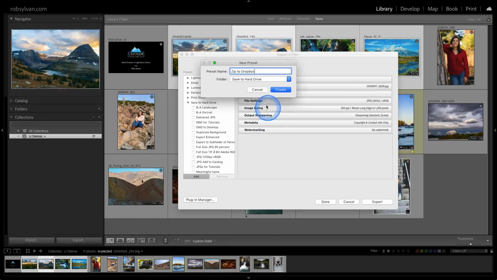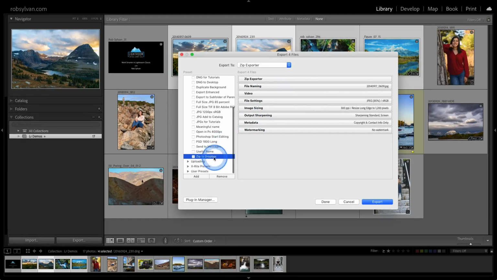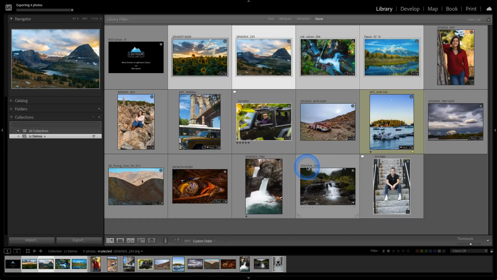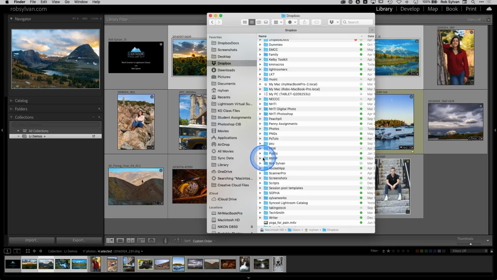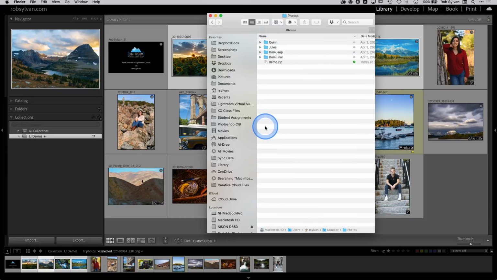Zip to Dropbox, save in my hard drive folder there, right? And so now I've got my own preset ready to go. Now when I click export, the same thing's going to happen. Those will get processed. At the end of the process, they get compressed into a zip file. And then if I go to that location, which is just in my Dropbox folder, inside of Photos, right? There it is, right?